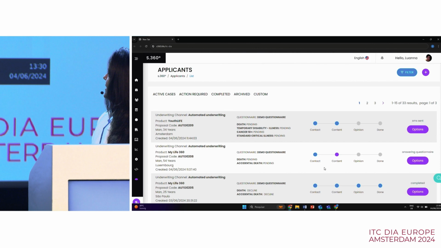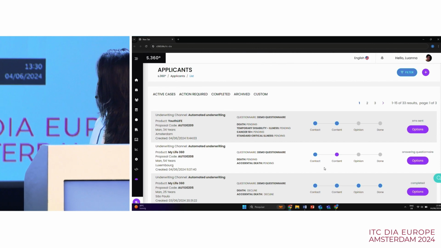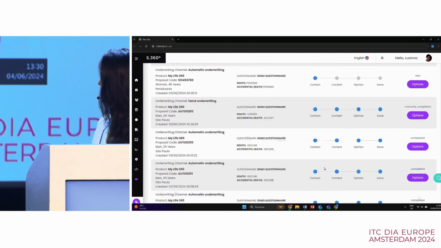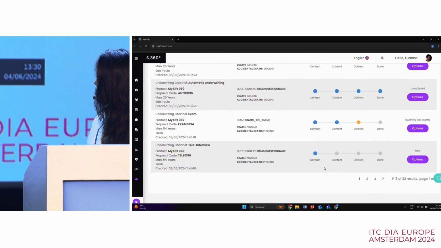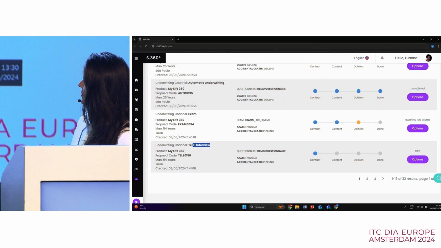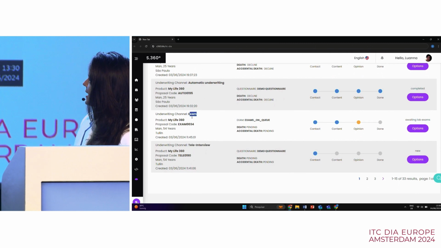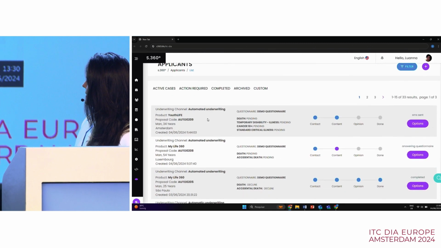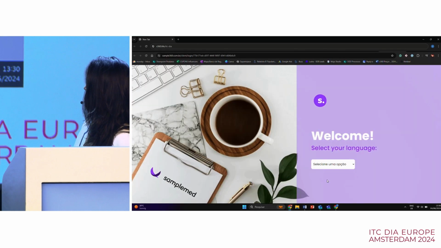Here is the applicant or the proposal center. It's one single screen, one single pipeline, one single database, different cases coming from different places. You can see tele-interview, exams, automated underwriting, predictive cases, they're all together. We'll go through the channels we offer.